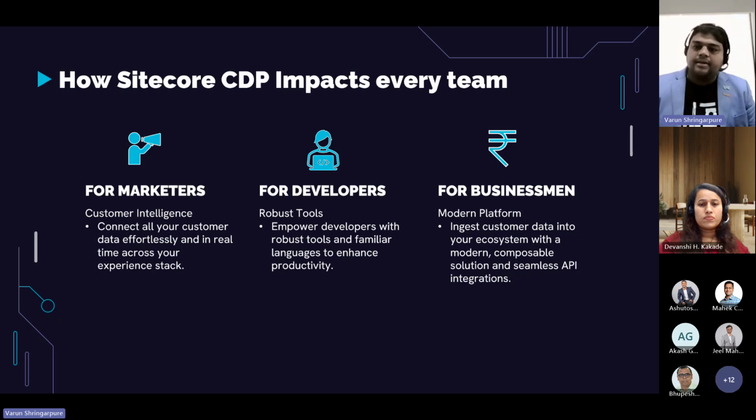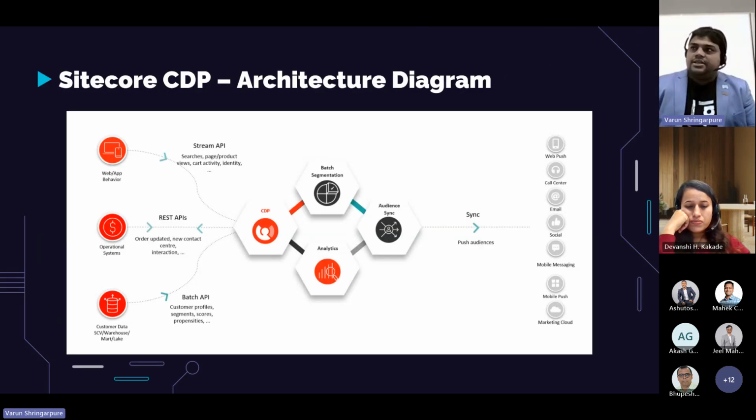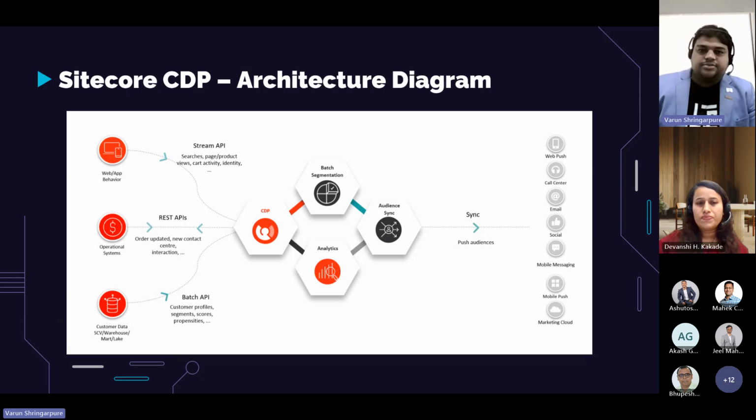And for businessmen, of course, because it is a modern platform, it's a SaaS product, which means the product team is going to keep adding all the features to the same platform. And technically, you keep ingesting the data and make your system even better day by day. And it's a composable solution, which means you can very easily integrate it using the APIs to any other system. That being said, let's have Devanshi take us through the architecture of Sitecore CDP.